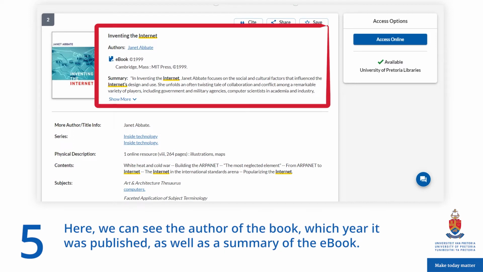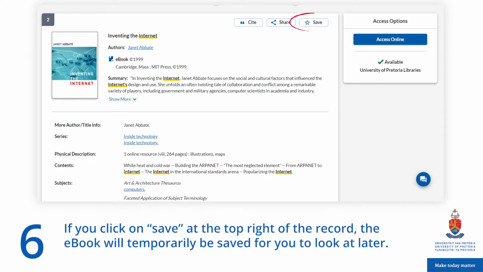Here, we can see the author of the book, which year it was published, as well as a summary of the ebook. If you click on Save at the top right of the record, the ebook will temporarily be saved for you to look at later.